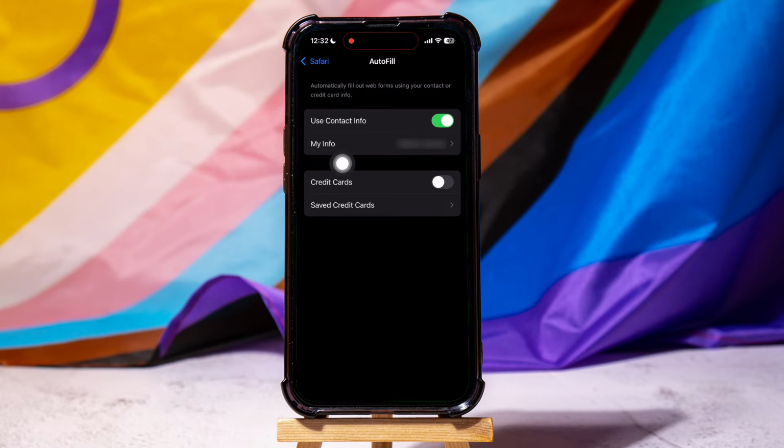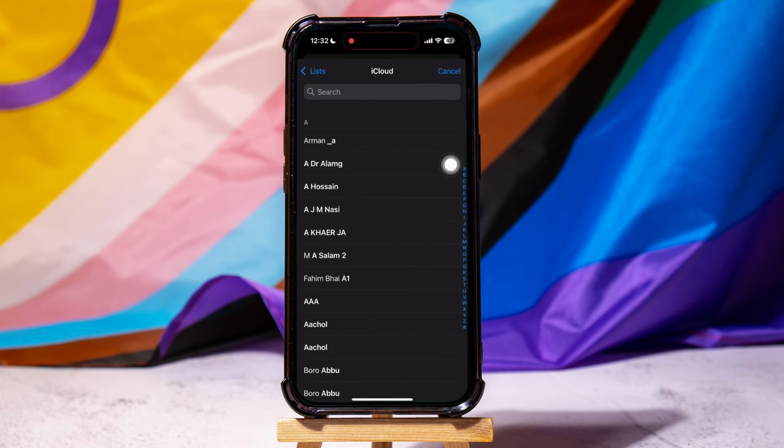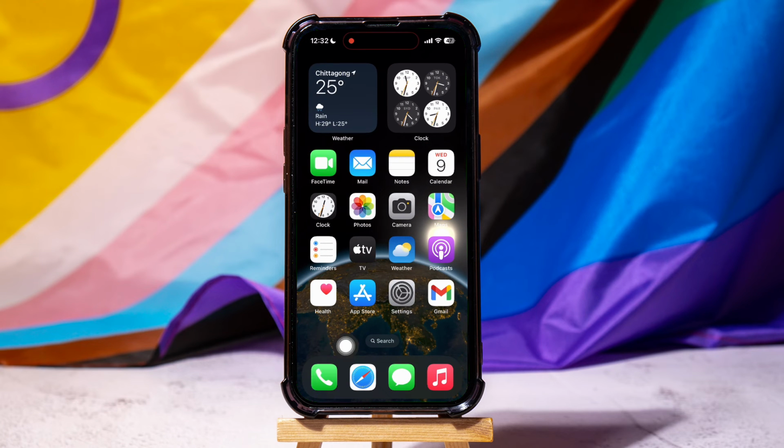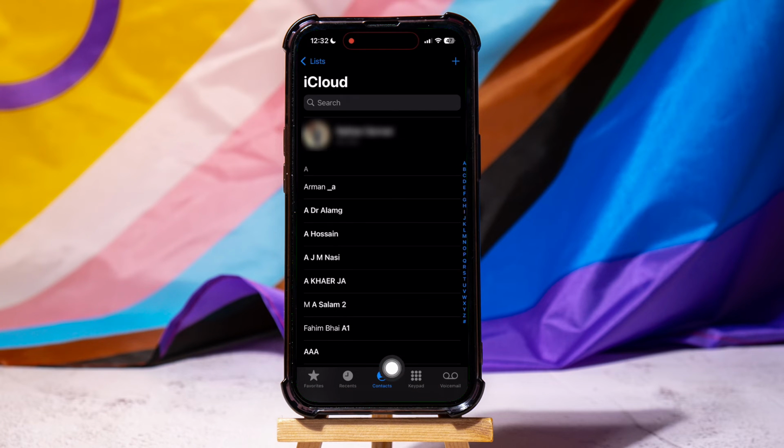On this page, go to My Info. Type in your name in the search bar and select it. Alternatively, go back and open the phone app. Go to the Contact sections and tap on your contact card at the top.